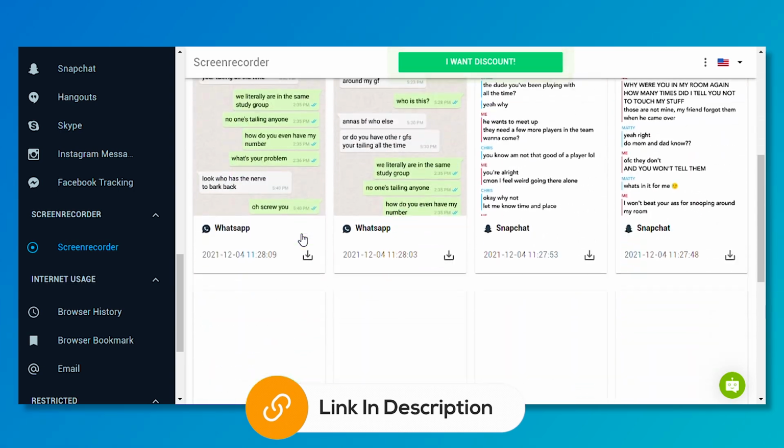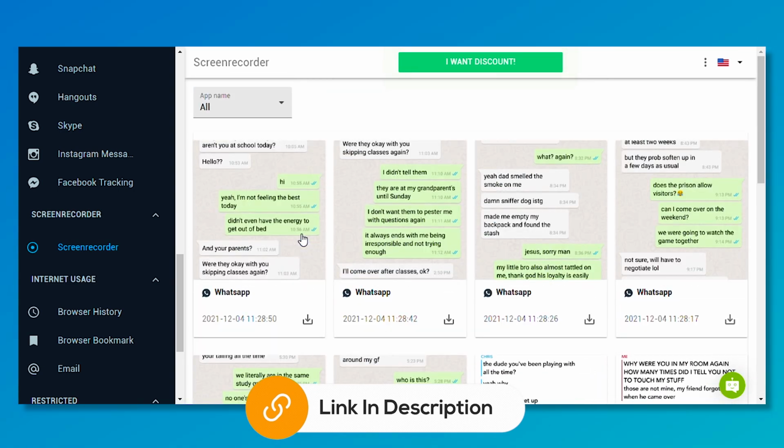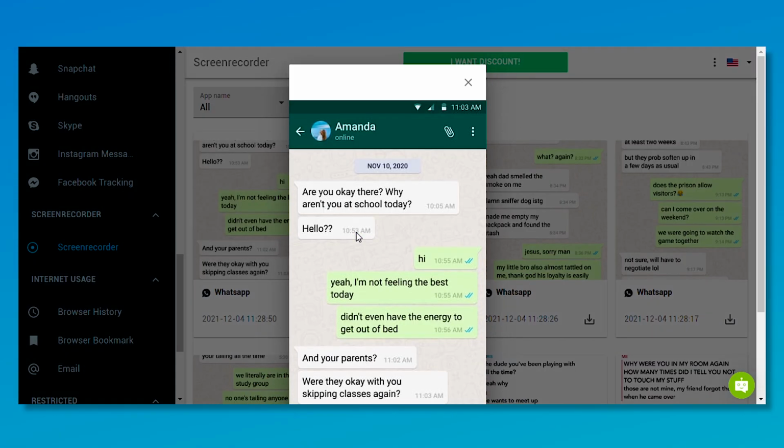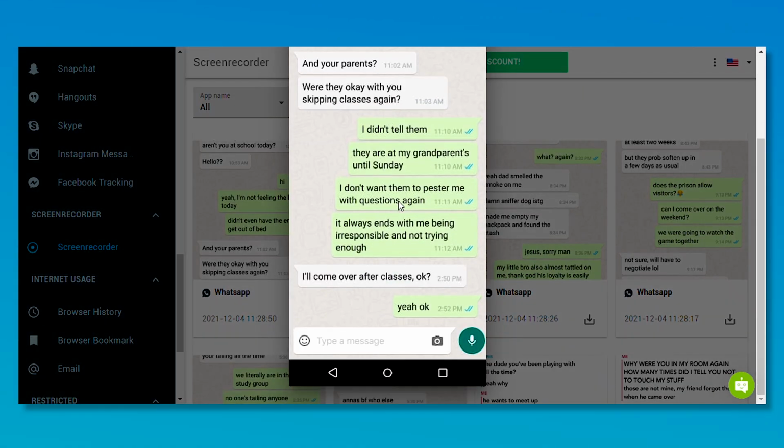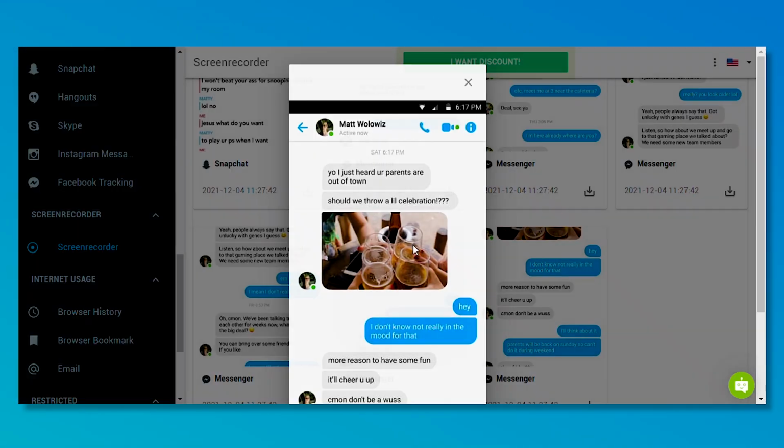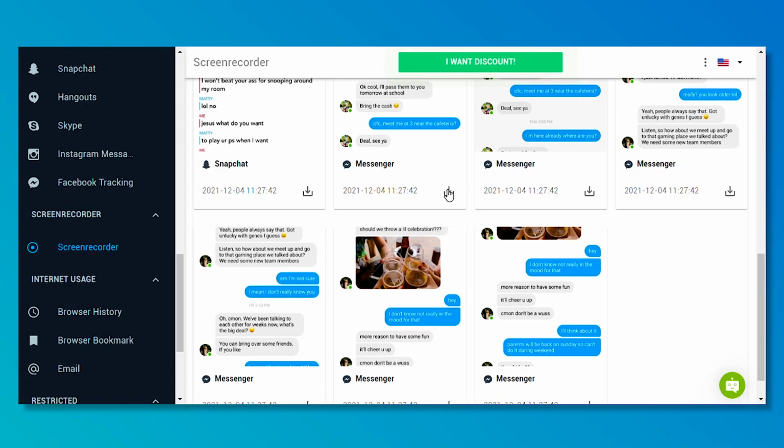MSpy's screen recording feature allows you to see messages and photos on the target phone through automated screenshots triggered by phone activity. This is especially useful for tracking disappearing messages on apps like WhatsApp, Snapchat, and Instagram.